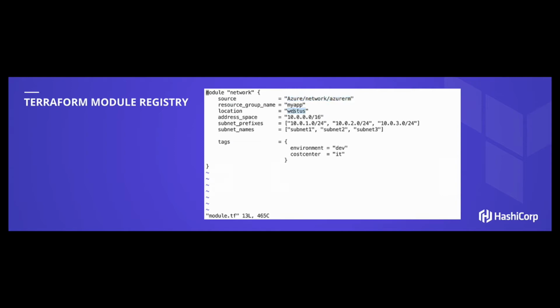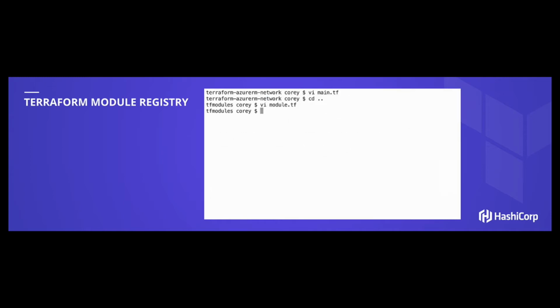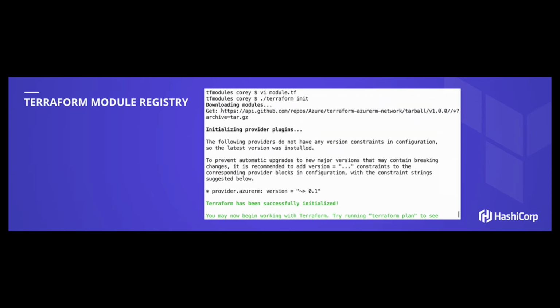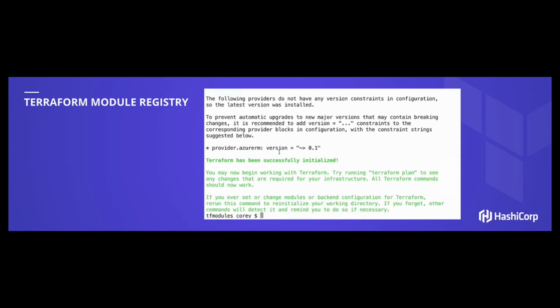And so you can see very, very simple, just a few lines here to be able to create that same full network that I showed you. And when you go through initialization, it pulls down the module, and away you go. And so this is how easy and how powerful this new capability is with Terraform, and I'm really excited to be launching today with 8 of those certified capabilities built right on Azure. And so that's fantastic.